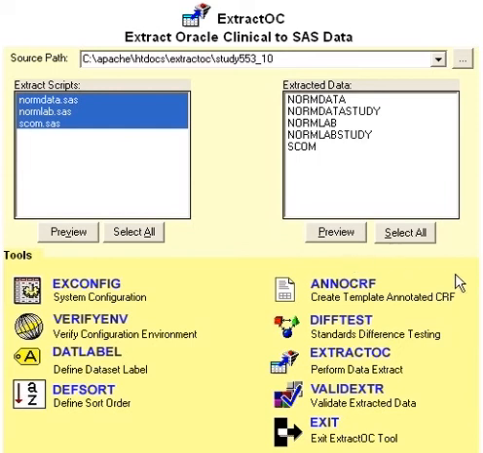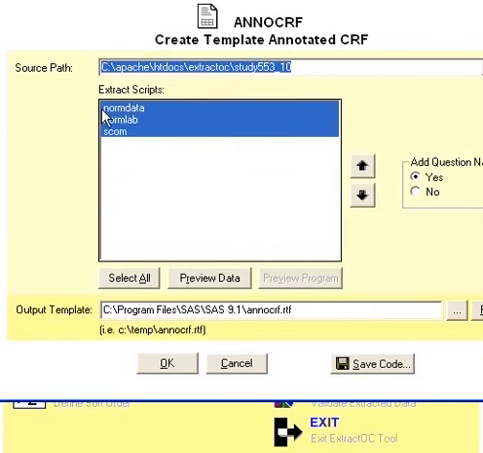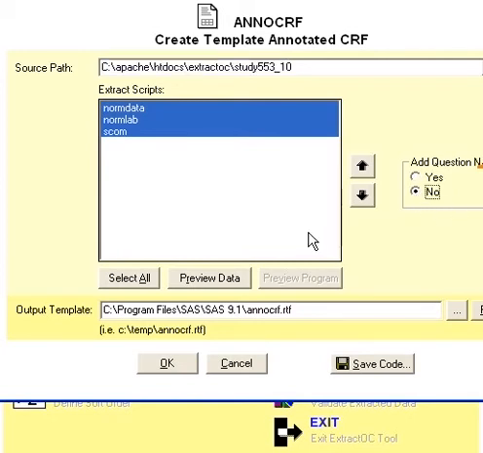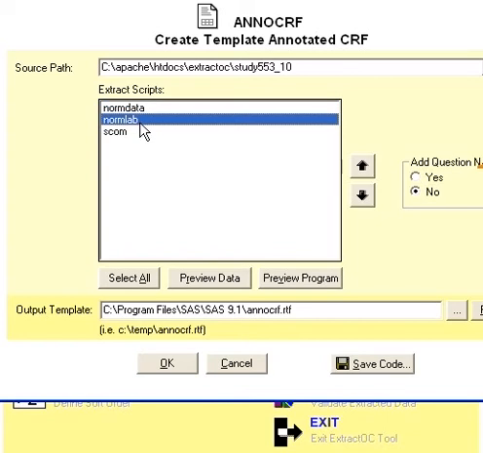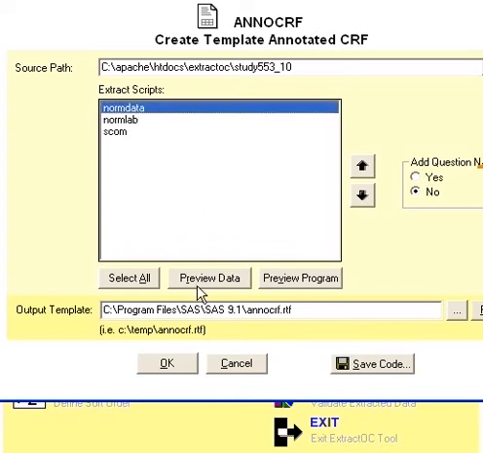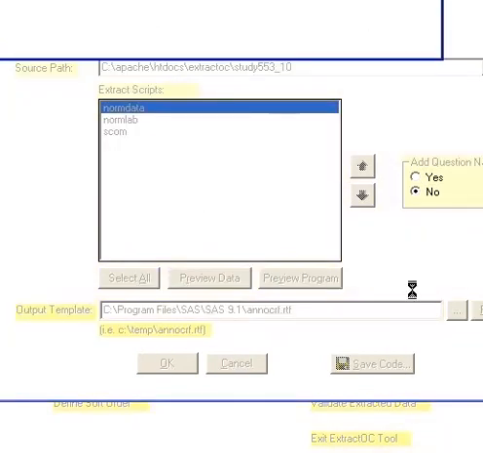You can create a template annotated case report form from the variables from the datasets that are being extracted to this ANNOCRF. When you start it, it will show you the datasets that it's going to extract from your extraction script at the specified directory. By default, you can have the question names in addition to just the dataset and variable, or you can say no. Now in this case, you have the option of previewing your data prior to your extraction, and also the way that it's going to be annotated.